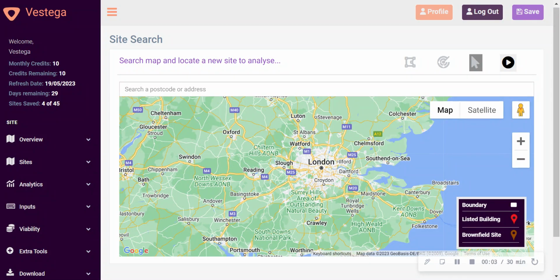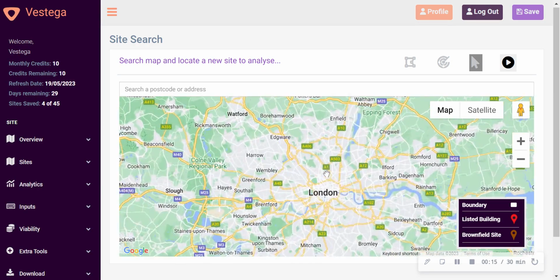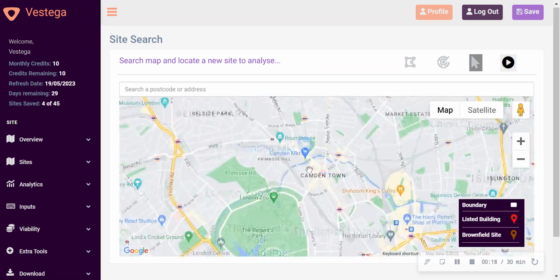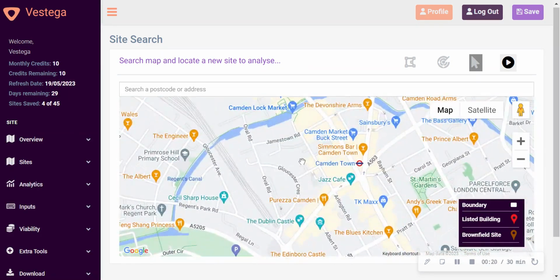In this video, I'm going to show you how to use our site search functionality to collect data and run an automated appraisal for any site in the country. You can first search for a site by putting in a postcode or address in the Google search box, or you can simply pan to a site of choice. So we are going to go look in the Camden Town area.